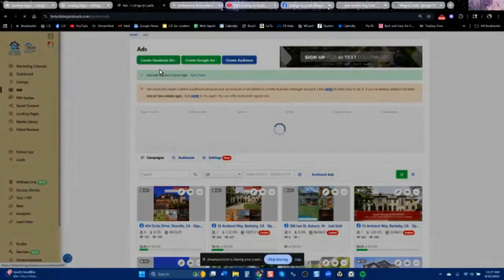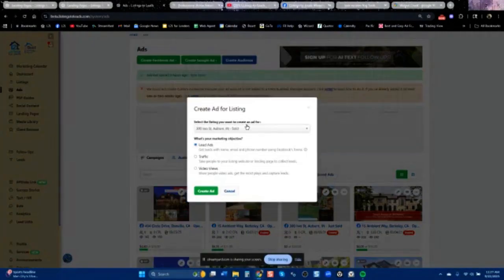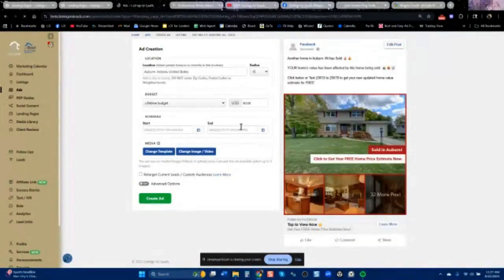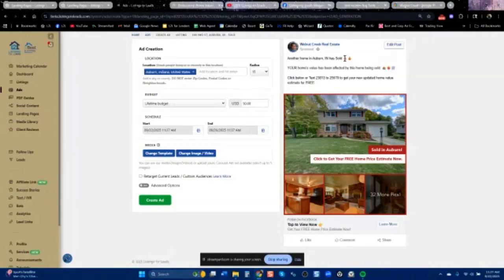Let's go to Facebook and let's do a listing ad. I mentioned in the spreadsheet that you can actually run ads on properties that are sold or under contract, and you would get seller leads, right? The way it works is you choose the property that's sold. Over here it says another home is sold and your home value is going to change.